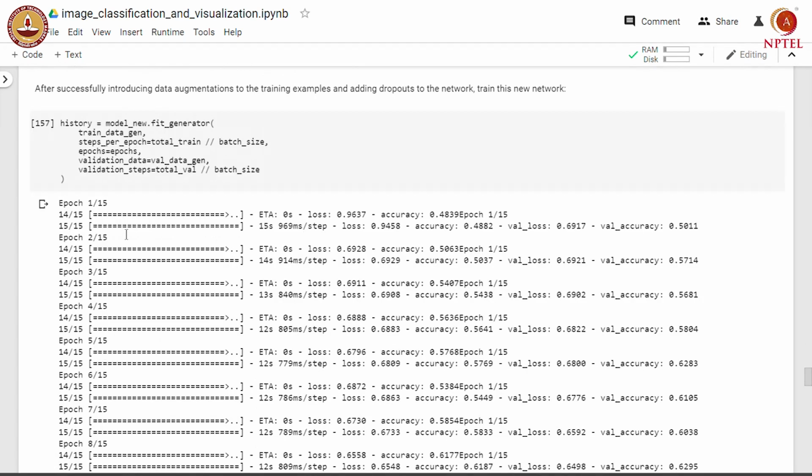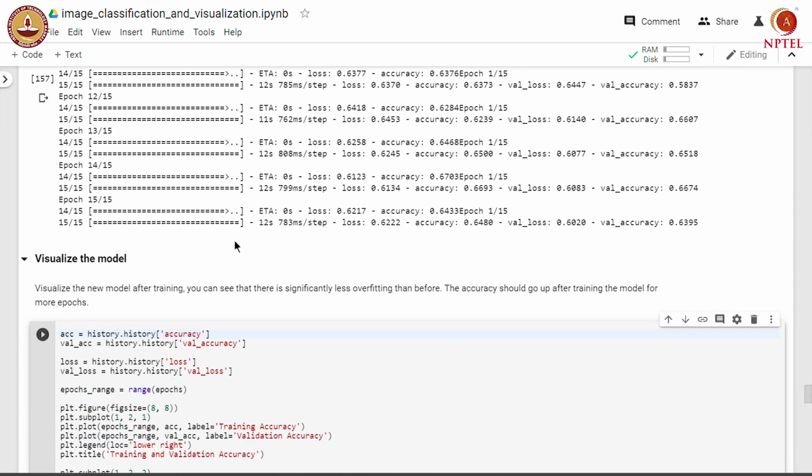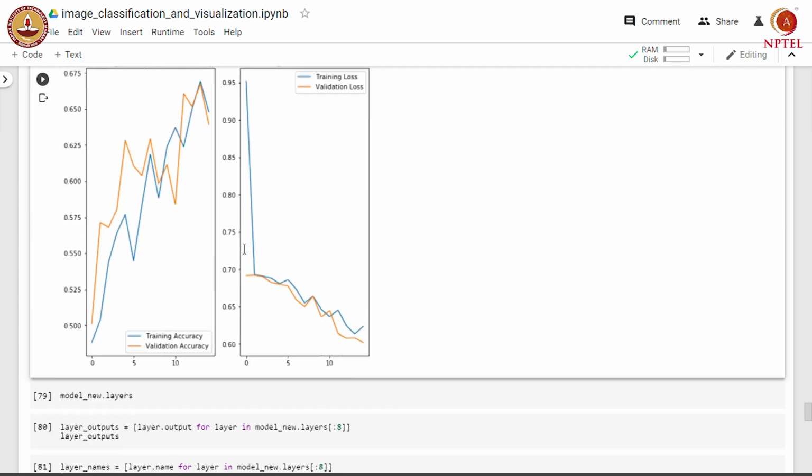We compile the model and train it, and we can see that at the end of the 15th epoch we have a training accuracy of 64% and validation accuracy of 63%. And if we plot the losses, you can see that both the training and validation loss are trending together, and there is lesser overfitting than the earlier model.